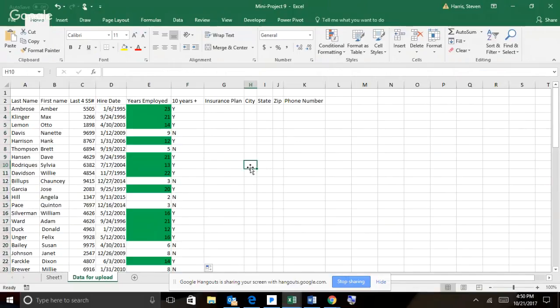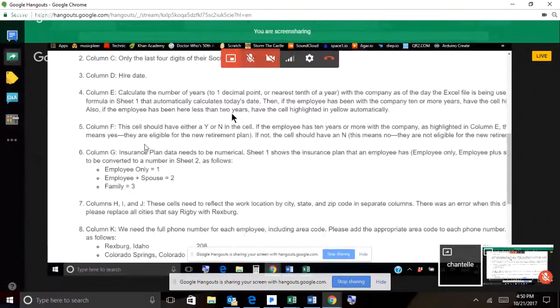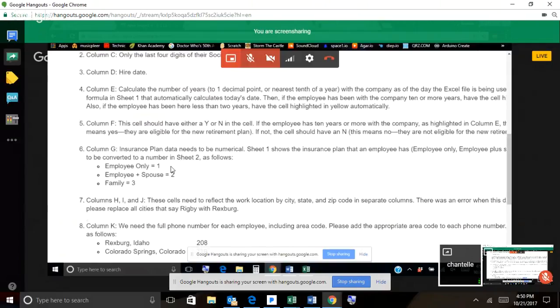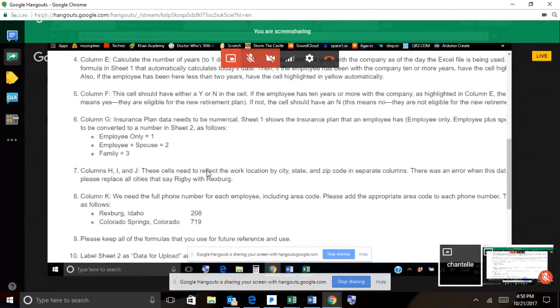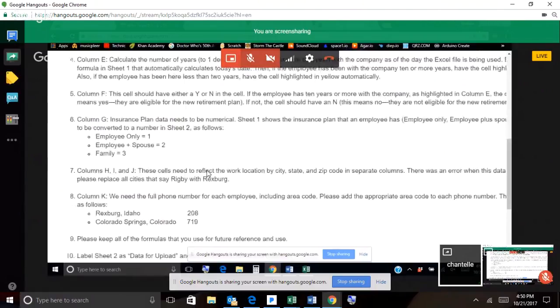Okay, number 3 is a very complicated one, the insurance plan. Number 3, let's read what it says on the page. Do you want to read what it says on the next thing? Let's see. This is G. Yes. So insurance plan data needs to be numerical. Sheet 1 shows the insurance plan that an employee has, employee only, employee plus. I can't see what the other one is because it's off the screen. To be converted to a number in Sheet 2 as follows: employee only equals 1, employee plus spouse equals 2, family equals 3.